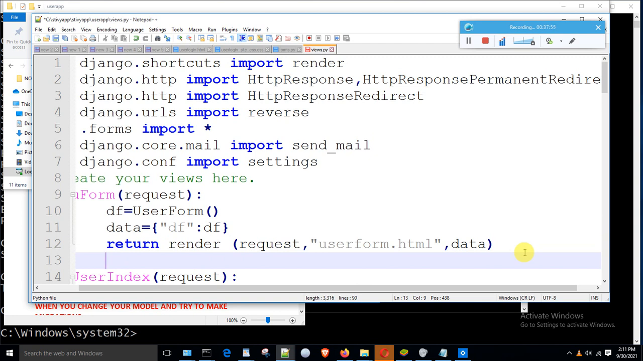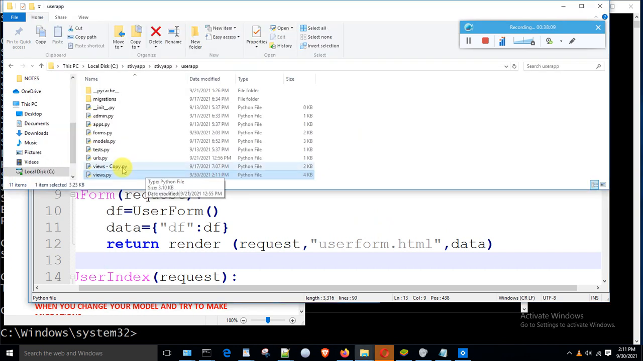So are we ready for the next level? Alright, good. Are we saved? Let me save. So this is our user form.html. For it to render, we need to create a URL. So we need to go into our URLs.